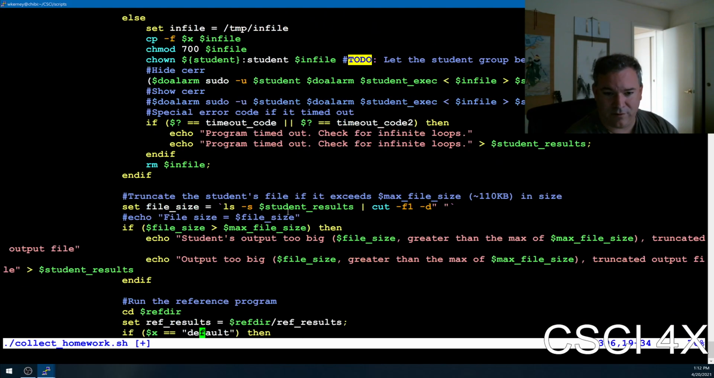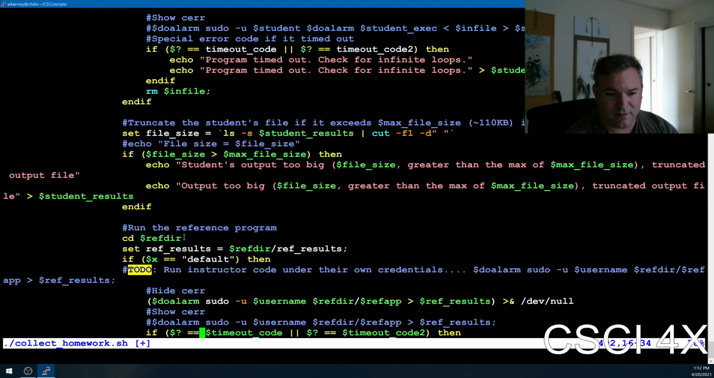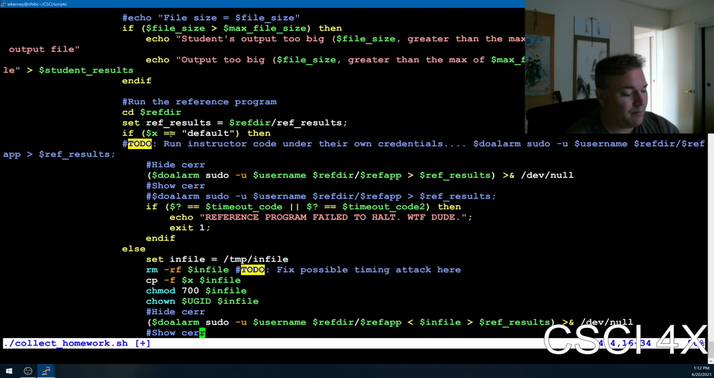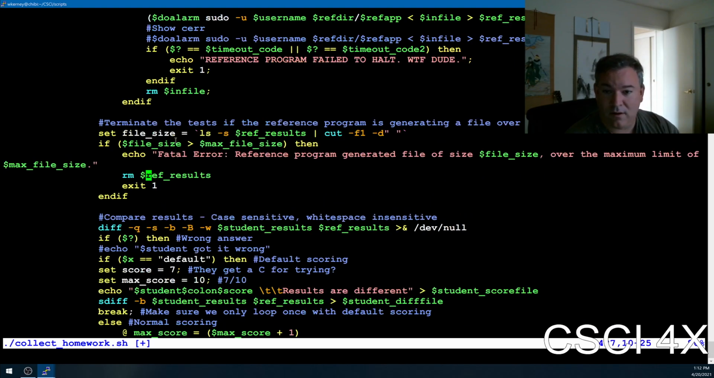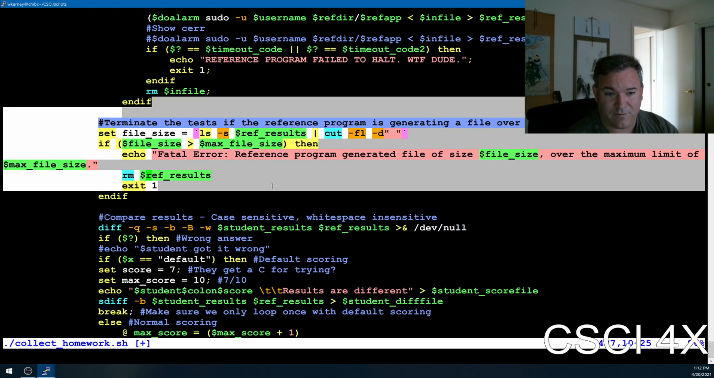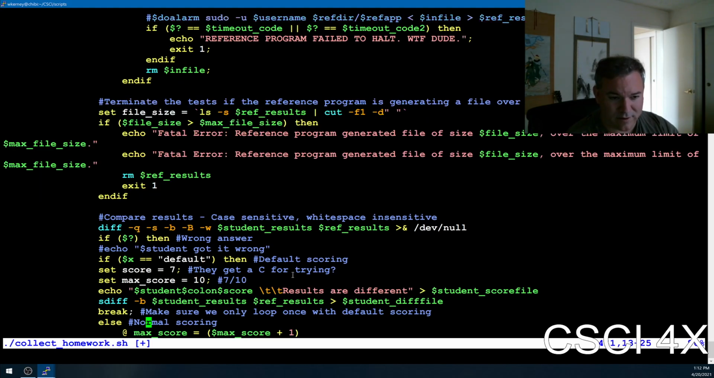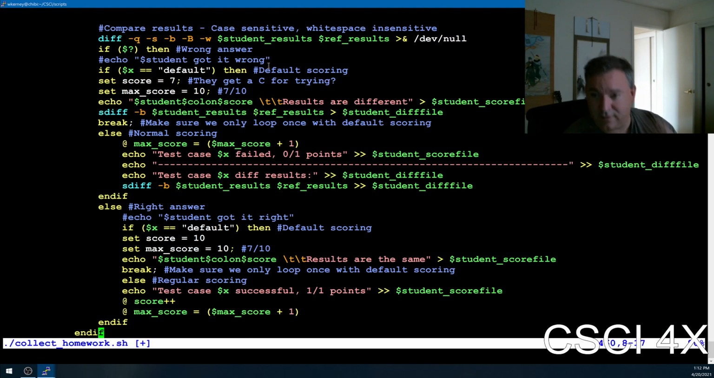And if your results file is too big, it truncates it. It runs my program, same thing. If your program's running forever, then it checks for that too. And then here is the other heart of the autograder.